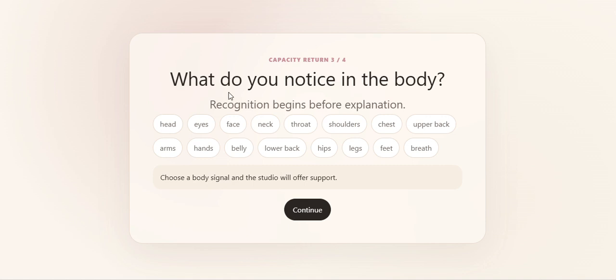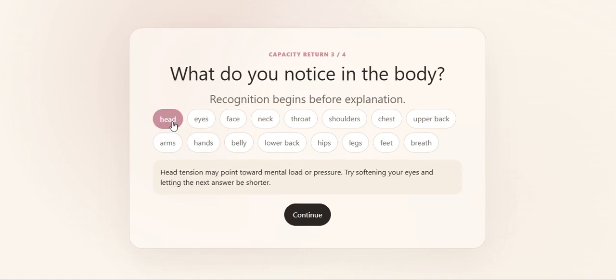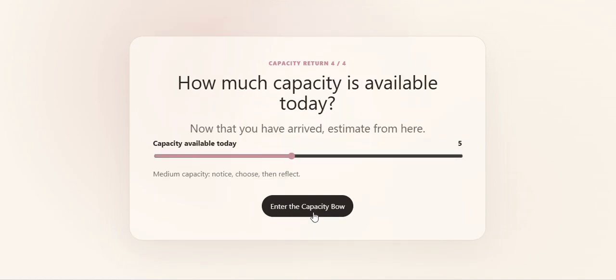And then this is where we get to interoceptive awareness. And so you would decide where you feel sensations within your body. Maybe you feel them in your head. If you do, the tool gives you information about head tension and where it might point towards. If you deselect head, you can maybe say your chest, and it will give you additional information about your chest holding pressure. And then you would press continue.